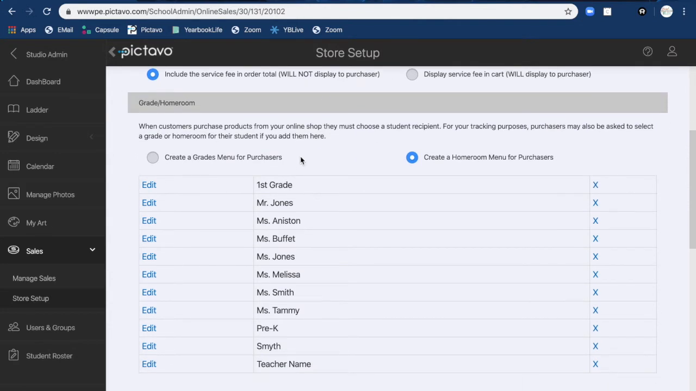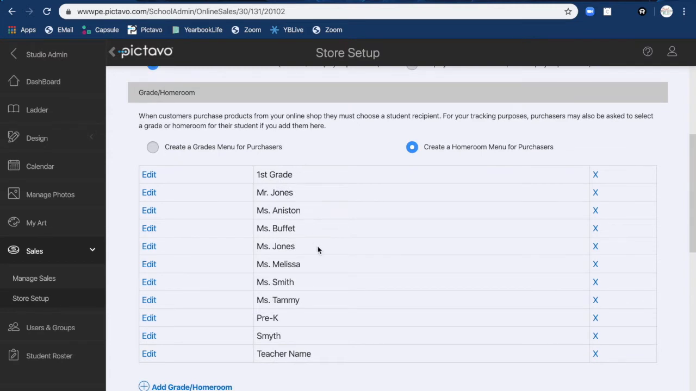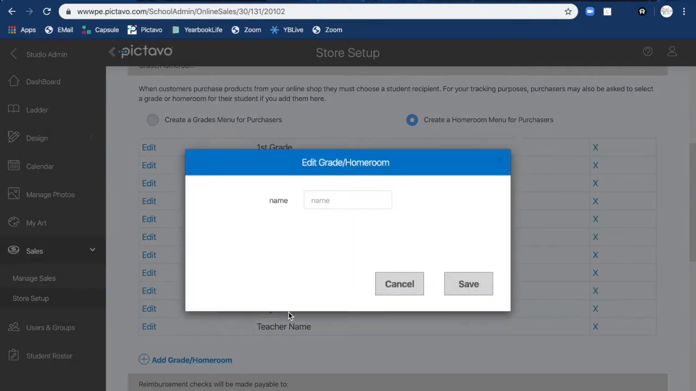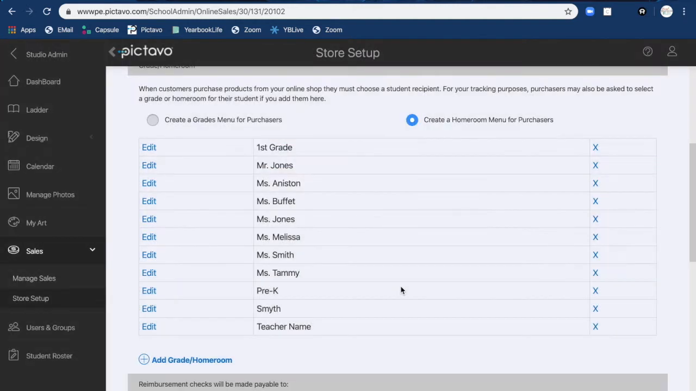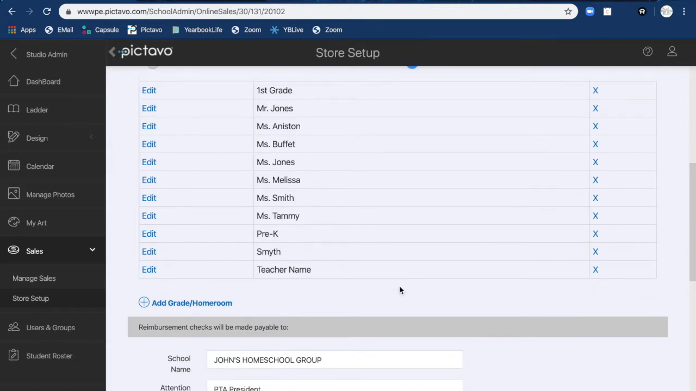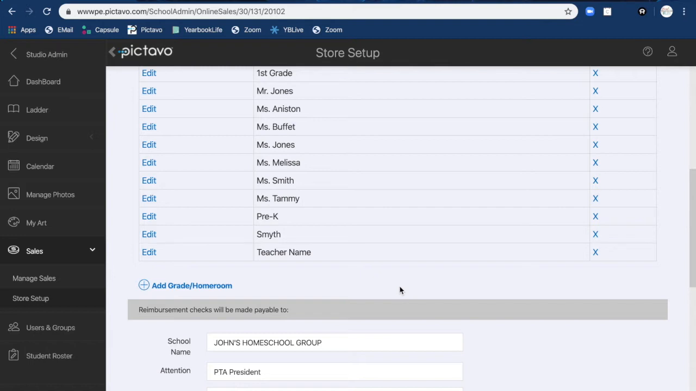Here you can set it up where you can put either the grade or the teachers that are in your school. This is so when the parents purchase an ad or a yearbook, particularly a yearbook, it makes it a lot easier for distribution purposes. You know that little Johnny is in Miss Buffet's class. So that is what this is for. In order to do that, you would just click here where it says add grade and homeroom. And then you would put the teacher name there or the grade. Then the parents will have a drop-down menu when they're purchasing to be able to let you know which category their student is in. And I will show you the parent experience as well. So we'll get there, you guys.